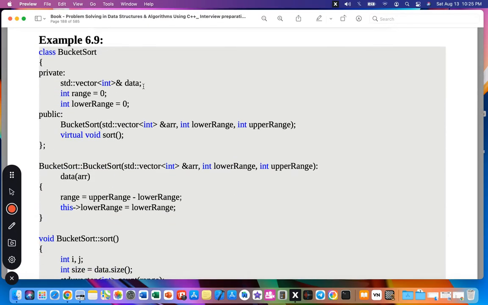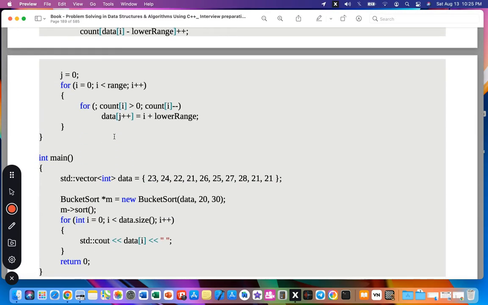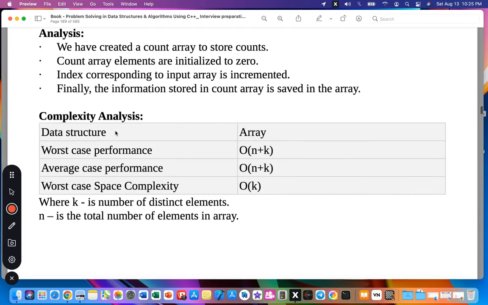And here's the bucket sort class with its variables and methods. And here are the public methods, the constructor and the method. This is the constructor, this is the method that can be called from outside. And here's the rest of it, and here's the main program that's calling it. And the analysis: we have created a count array to store counts. Count array elements are initialized to 0. Index corresponding to input array is incremented. Finally, the information stored in the count array is saved in the array.